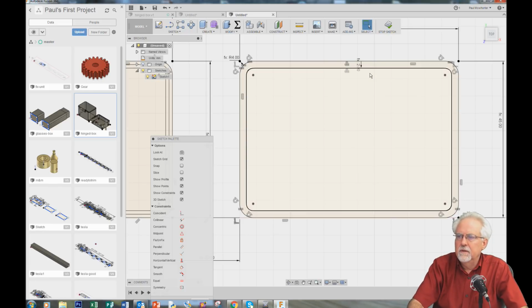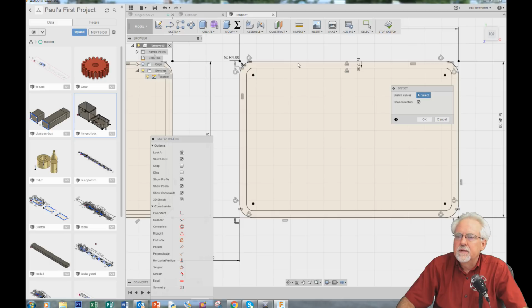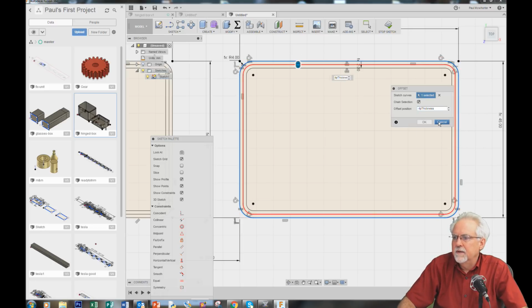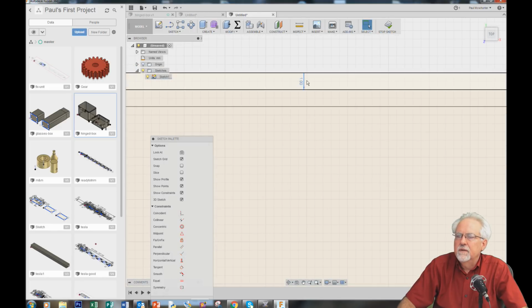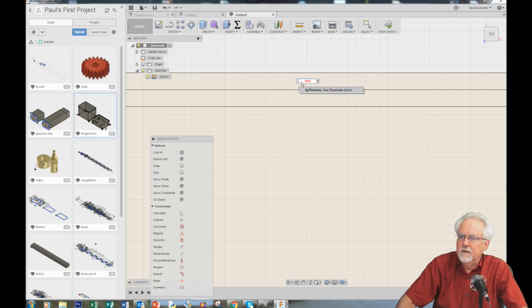Enter, enter. Okay, now we need another offset, and that is going to be offset from here, and this is how much? Minus lip thickness. I can click here, say okay. And then what do we do? We got to fix it. All right. And this time it's lip thickness.